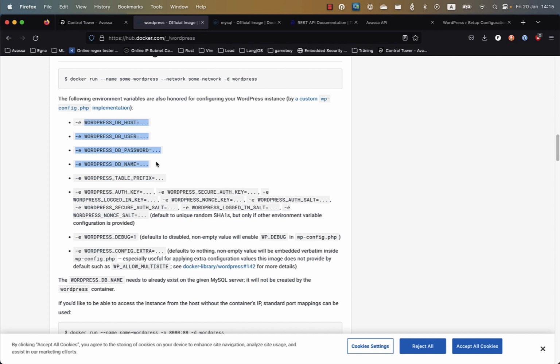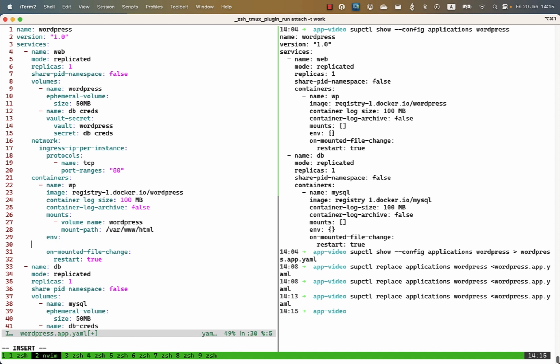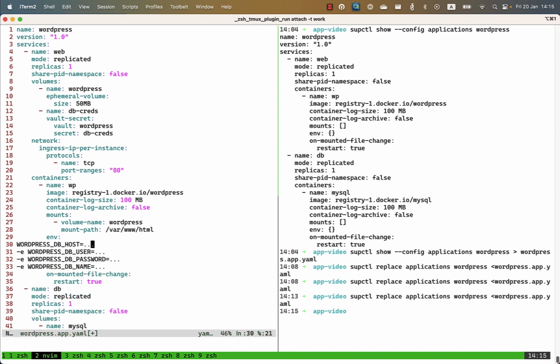So let's copy this one and go back into the terminal, and we're going to do pretty much the same thing here. I'm going to add these. I'm going to paste those in, clean it up a bit.